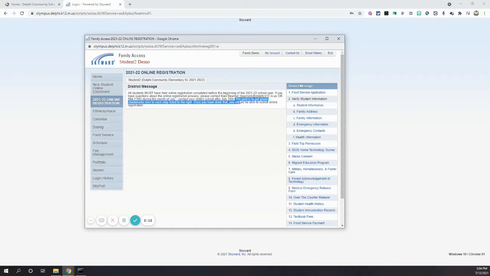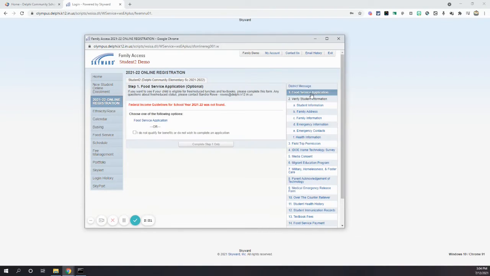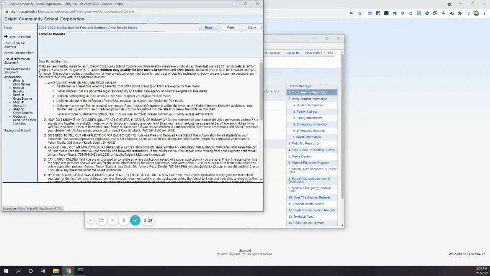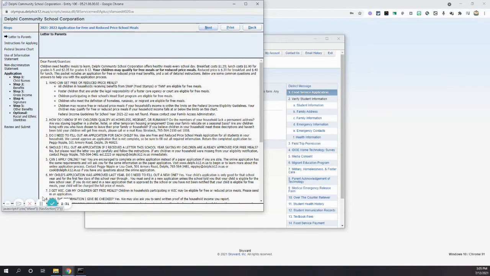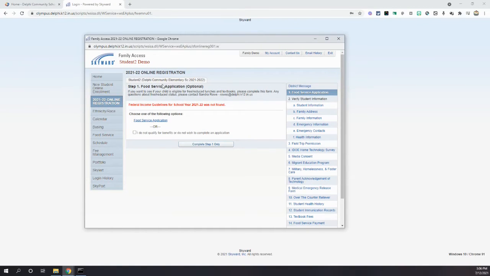Okay, so the goal is to get the green check marks next to each step listed to the right. Once you've done that, you should be able to submit online registration. If you want to apply for food service assistance, so if you want to apply for free and reduced lunches, this is the application form for that. If you don't want to apply, check this box.